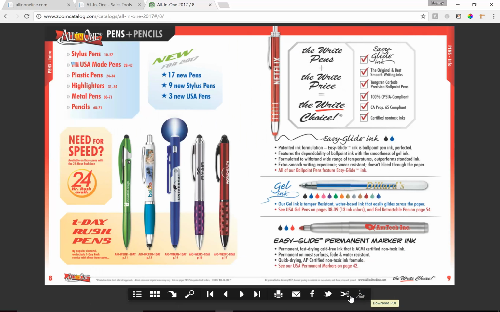You may also choose to download the catalog as a PDF, which is great if you wanted to access it from a tablet that you don't have internet connection on, or if you wanted to save it on your computer for future use. You can also share it directly to social media sites, send it in an email, or print any of the pages that you need.